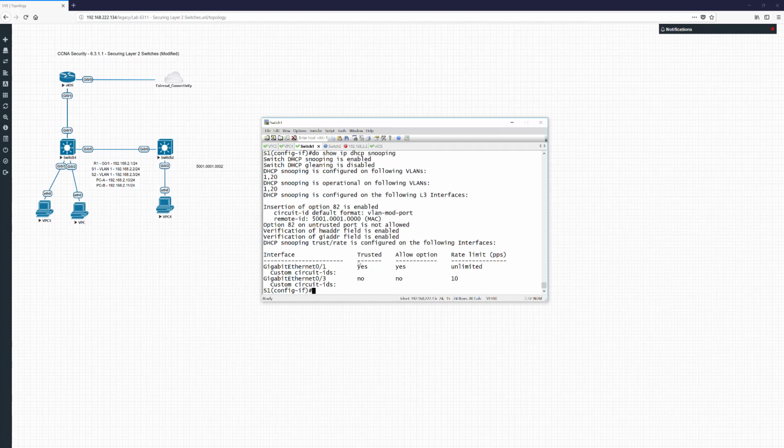That must be the switch interface. So that's cool. That's pretty much DHCP snooping in operation, and it's operational for VLANs 1 to 20 as well, which is good. So this basically determines which switch ports can respond to DHCP requests.